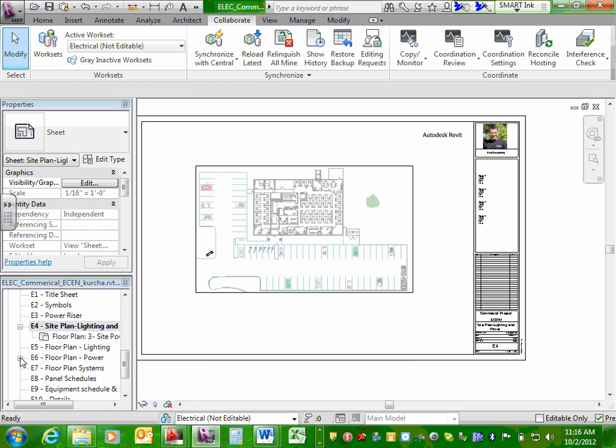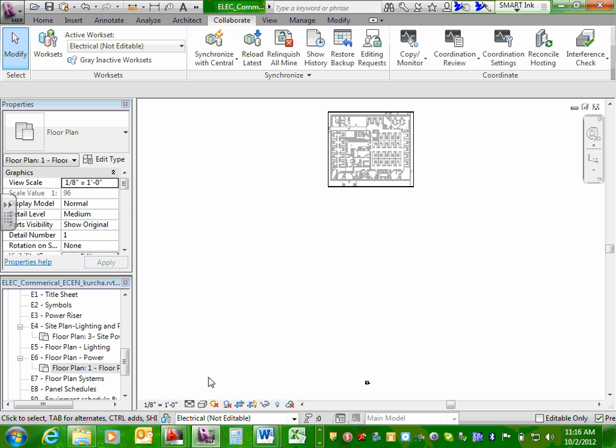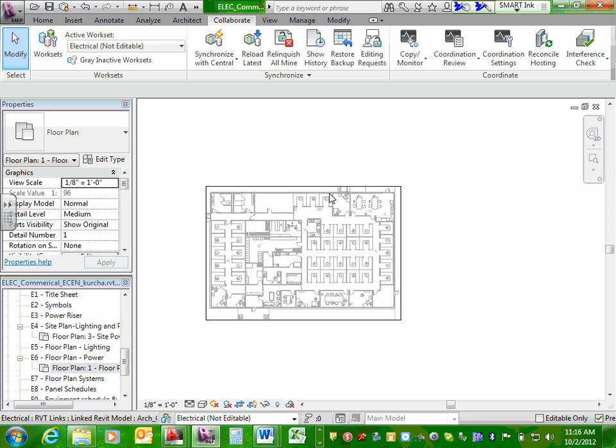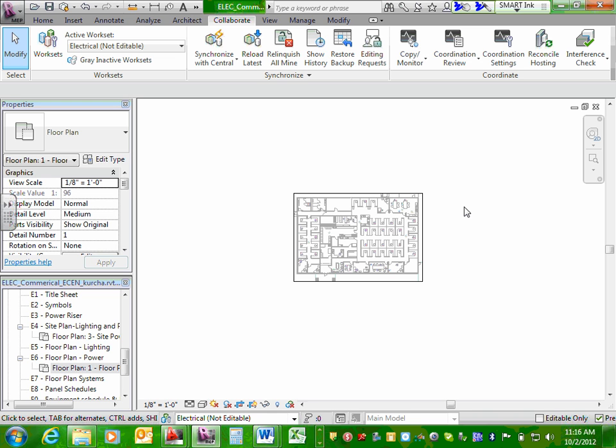So we have 1/16 scale, and if you go to the floor plan, we have 1/8. For the floor plan, we have 1/8. Okay. So what did we do? We have views. Let's drop one more view and then we'll talk. Let's drop one more view. Am I going too fast? No? Okay. Let's go to E.